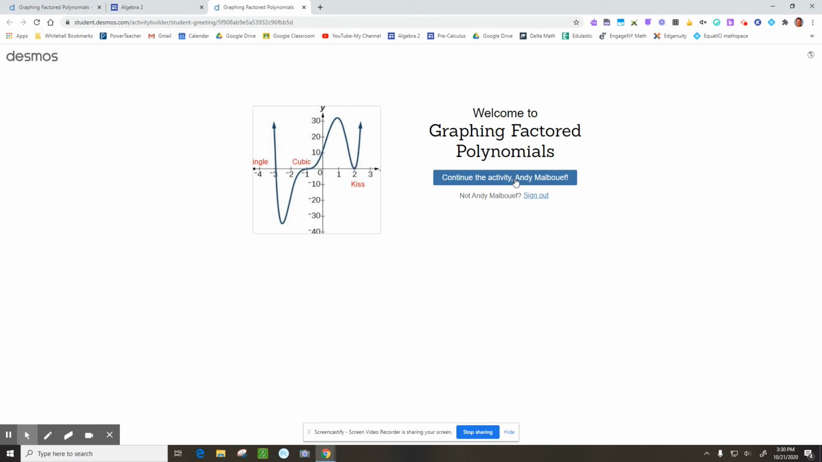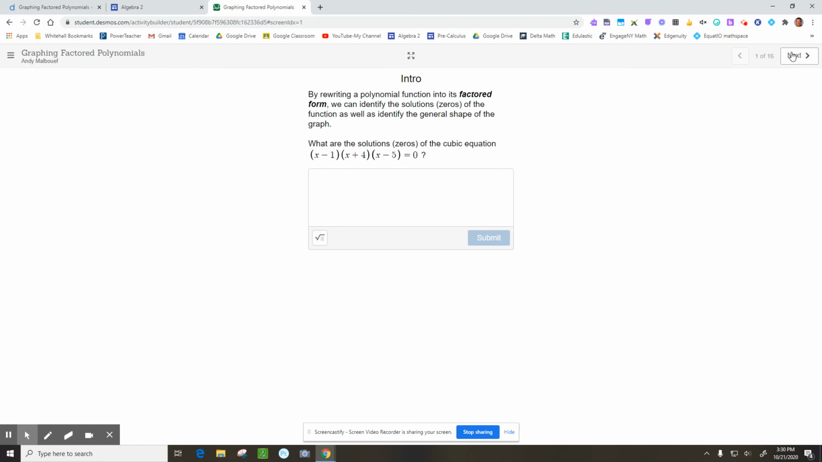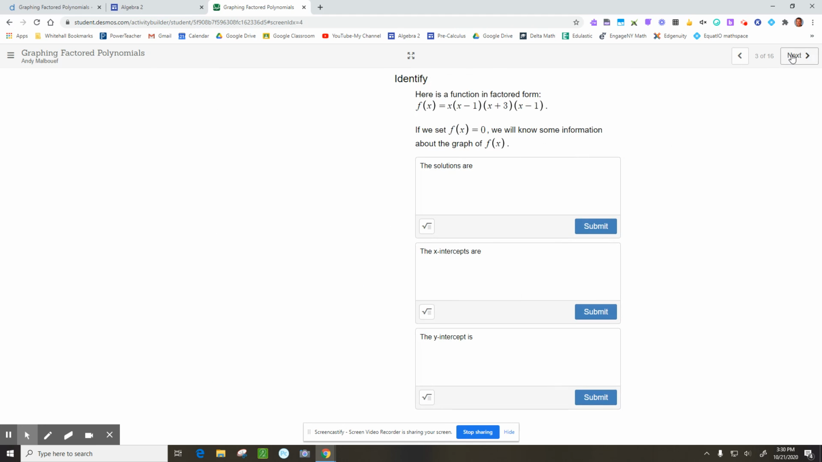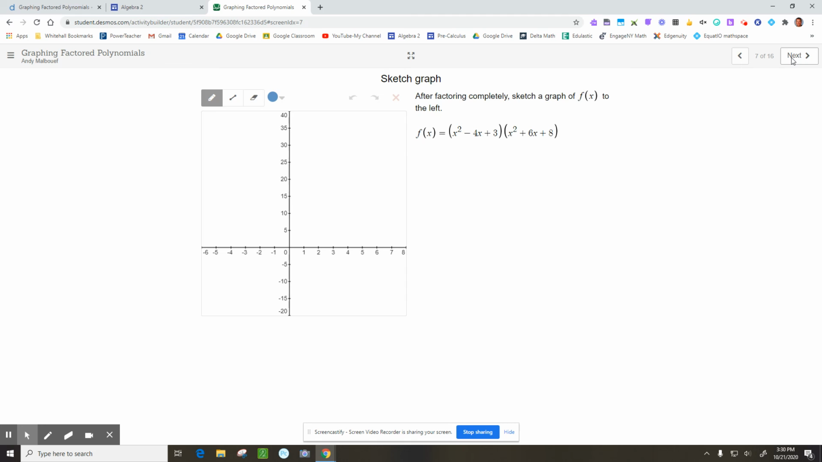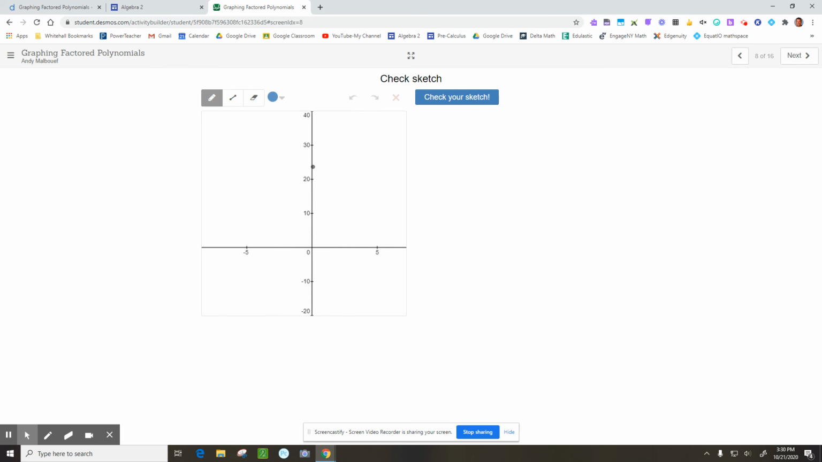It says continue. It recognizes I've been in there already. So I'm going to continue. And you can see here that from a student perspective, that same activity is available to them after being embedded in an LMS.